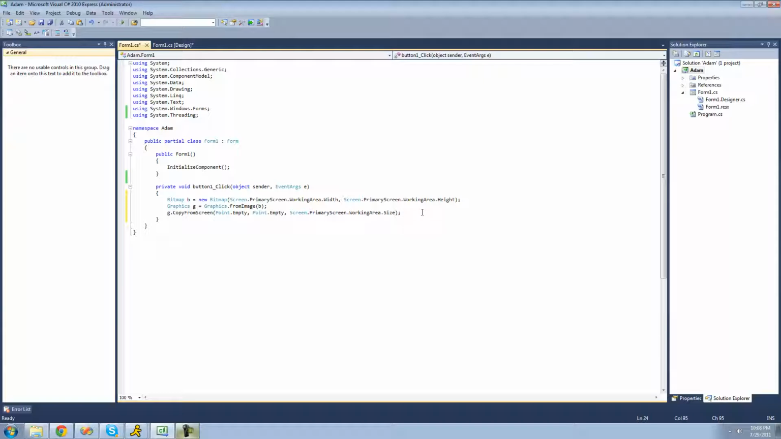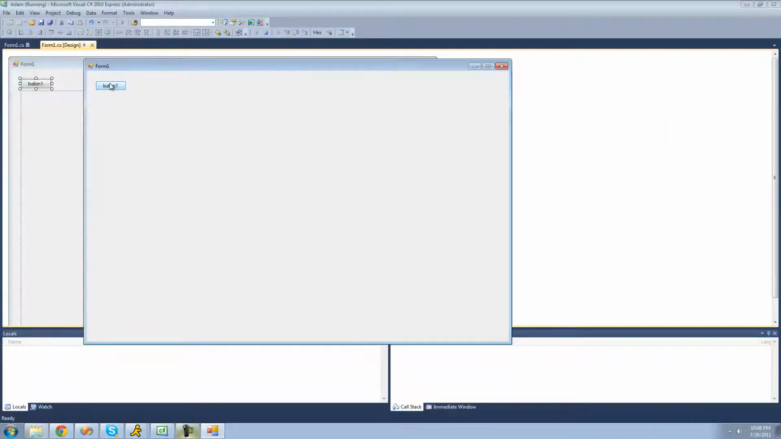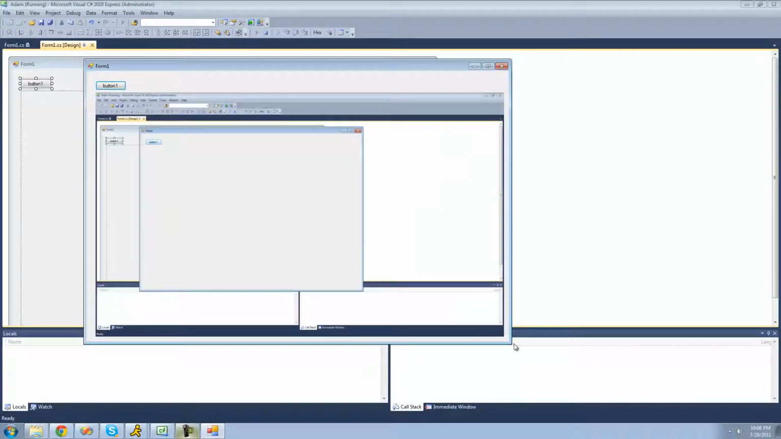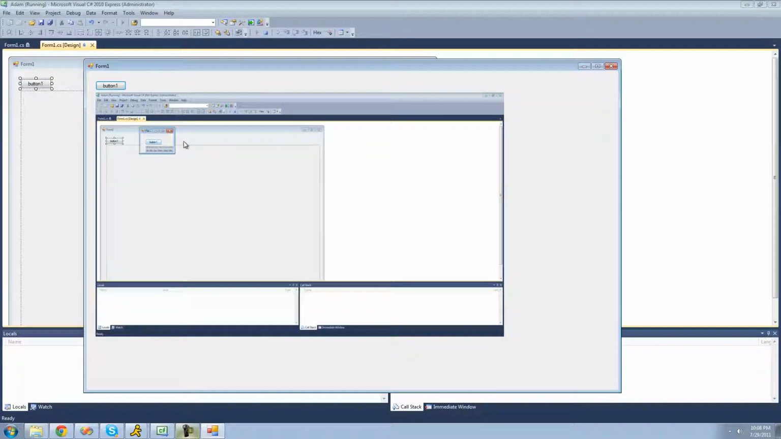Alright, so now everything should be stored in this bitmap right here, so we can just say picturebox1's image is equal to this bitmap's image. So we're just going to say pictureBox1.Image equals b. Alright, so now we need to debug here, and click this button. We should get a screen capture of our screen. Yep, perfect. And if I was to resize this right here and then capture again, then you should see that, yeah, now in this picture my form wasn't as big because it took the screen capture when my form was smaller.